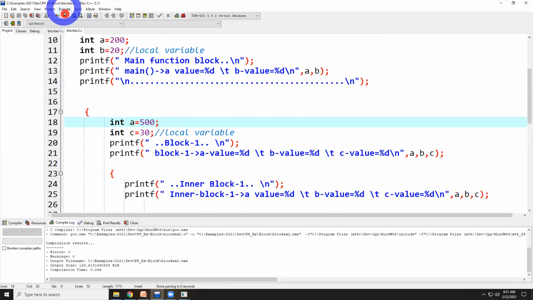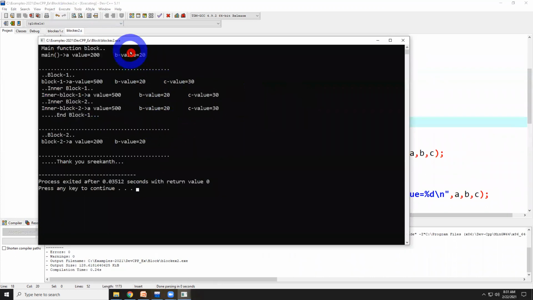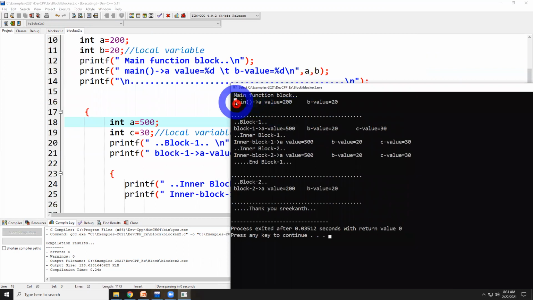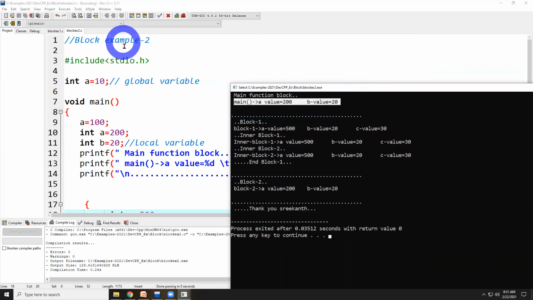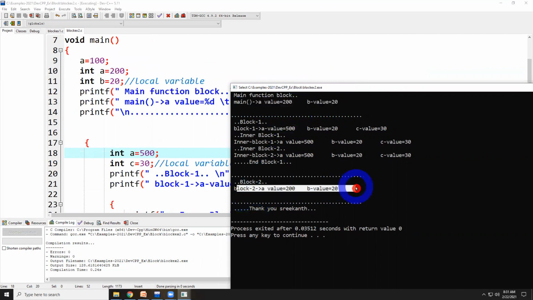So recompiling the application, there are no errors. I try to run the application. Observe. So initially a value is 10. After that I reinitialized a value equal to 100. Again, I provided declaration, definition, and initialization. A equals 200, A equals 200 only is printing. That is available within the main function, within a block.